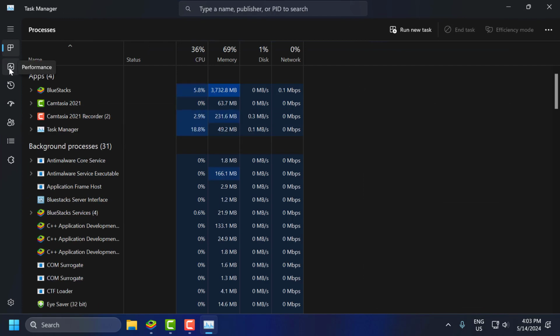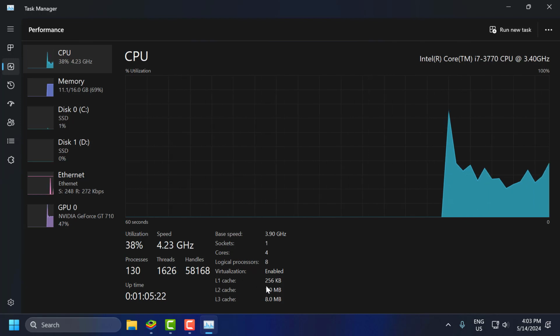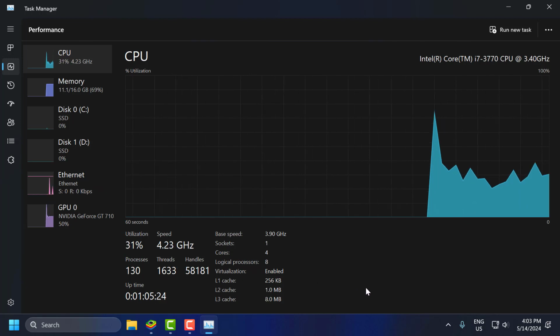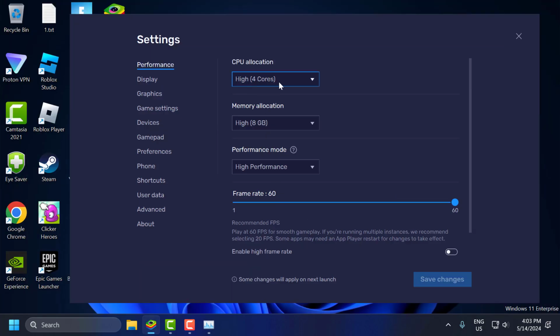Go to Performance tab. As you can see, I have 4 cores. What that means, I only need to use 2 cores in the CPU allocation guys. Click on the drop down in CPU allocation and select 2. I recommend using half, otherwise your PC may not have enough cores to run.